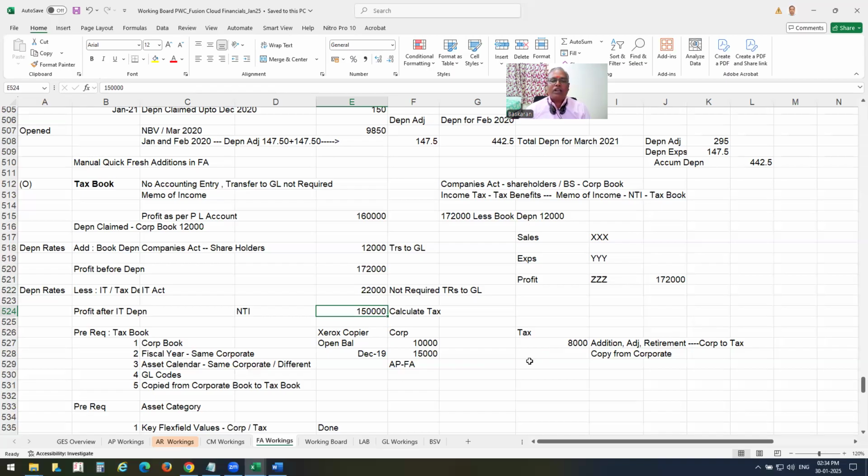Don't enable transfer to GL. Association of GL is mandatory. Don't enable transfer to GL, otherwise duplication of depreciation will come into the picture. So fiscal year, we can use the one and the same. Asset calendar, for our class, we are going to use the one and the same. If we want different also, it is possible, because we are not going to do transfer.